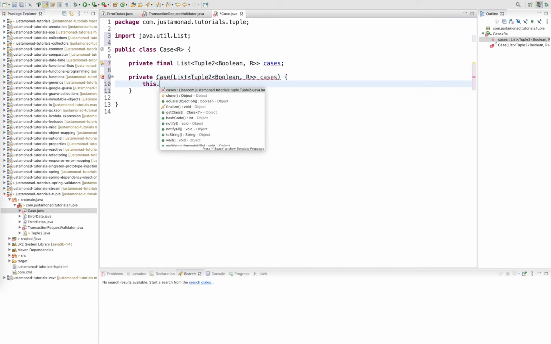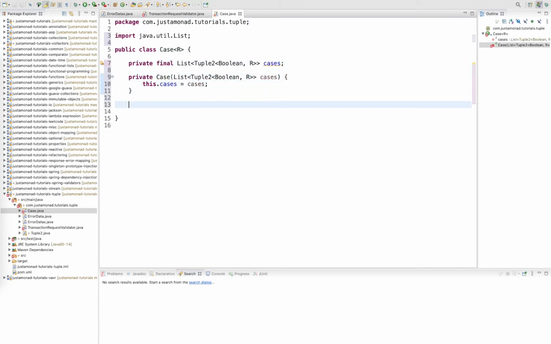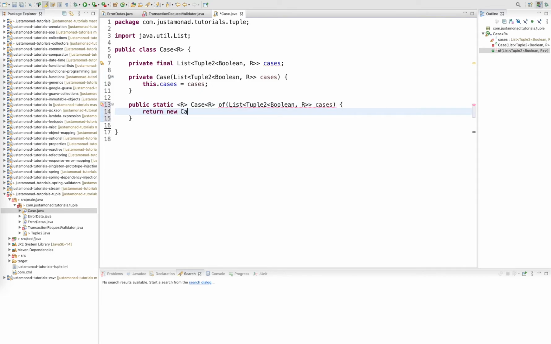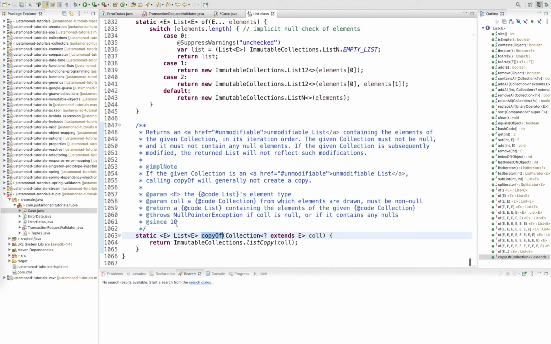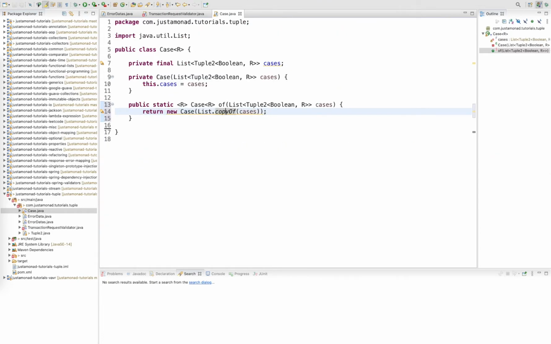So we take this thing, this.cases is equal to cases, and let us start writing a static factory. So public static R Case of R of this list, and return new Case, List.copyOf(cases). Again, copyOf is the method added in Java 10, which accepts a collection and returns an immutable copy of this list. Okay, and Case of list, there you go.